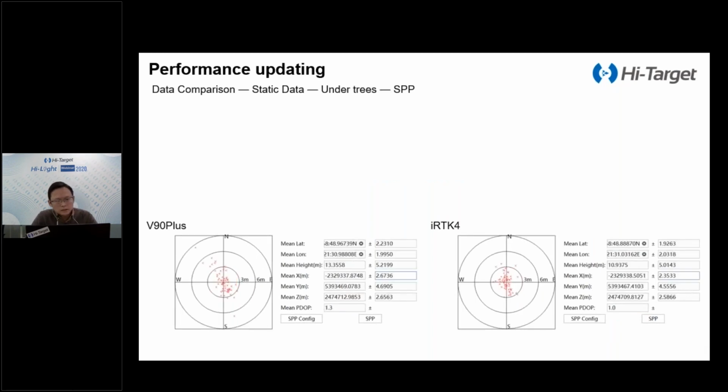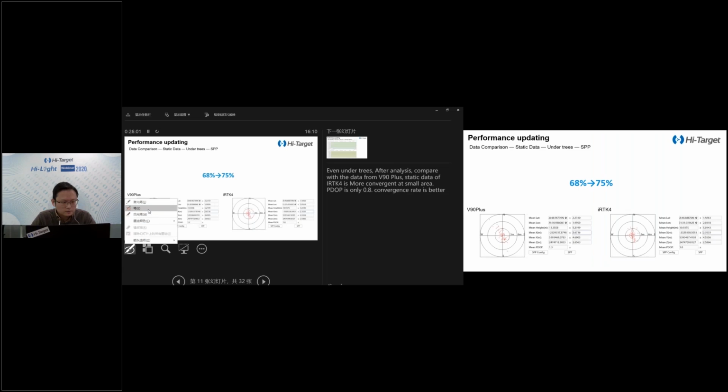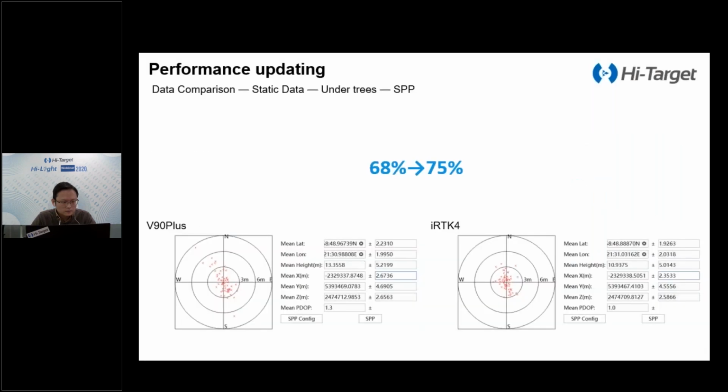So given the environment under the trees, after analysis, compared with the data from V19 Plus, the static data recorded from RTK4 is more convergent in a small area. You can see, this is a result from V19 Plus, and this is from RTK4.